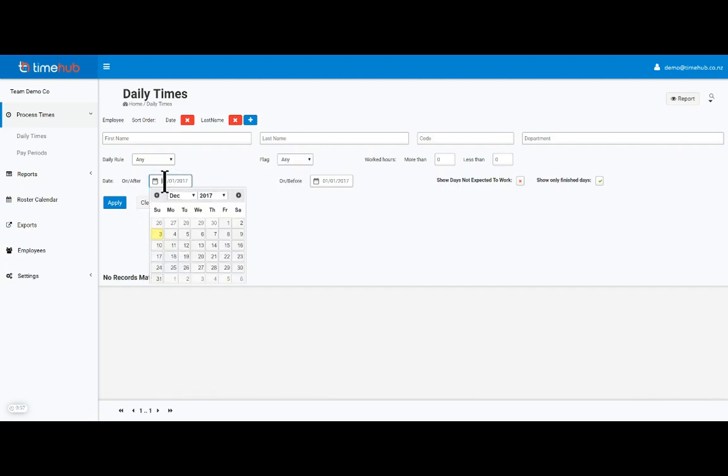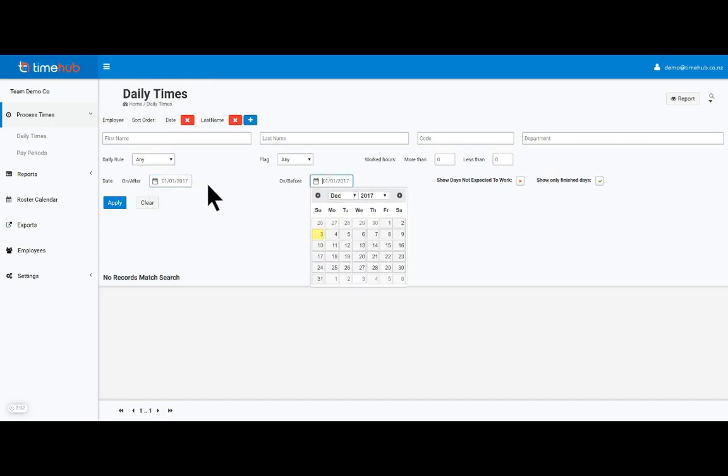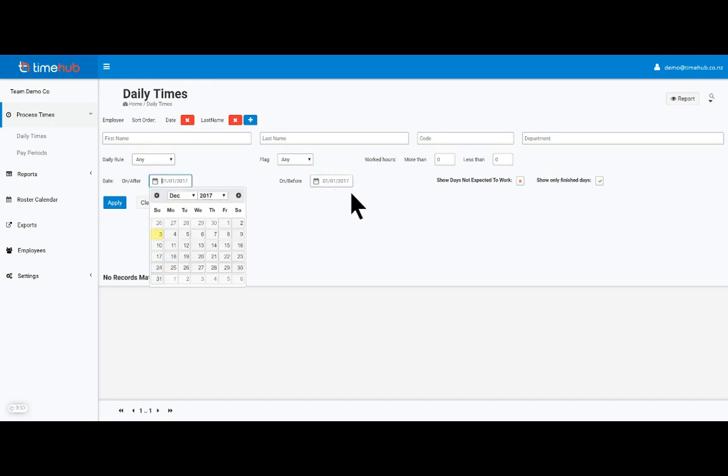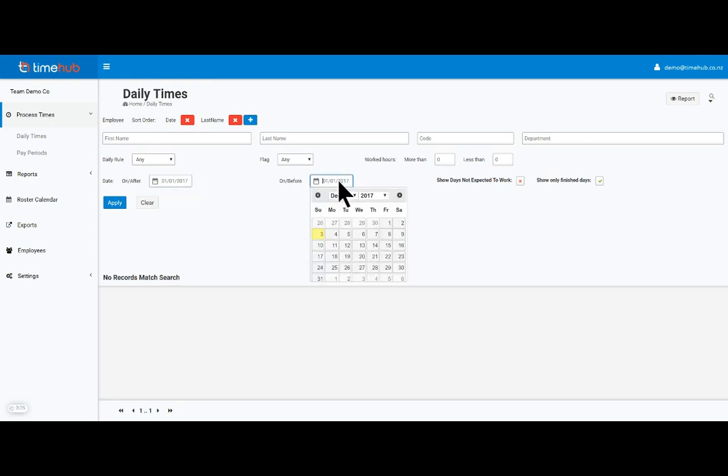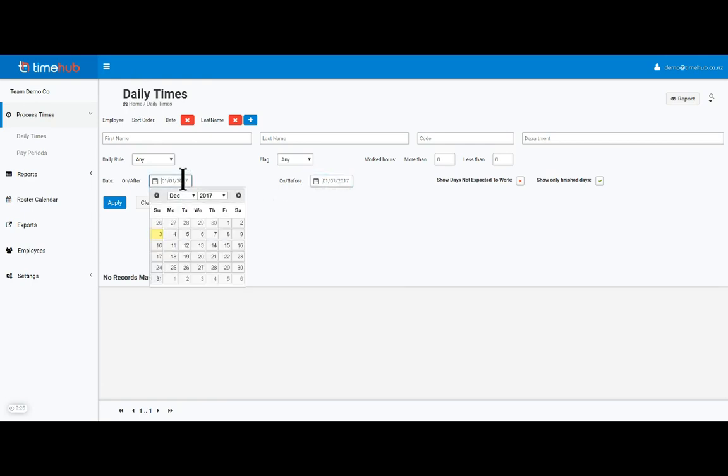I can look at data over a particular date range. Now, bearing in mind, if you're doing this in daily times, you're only reporting on the date range in the current unposted pay period, which won't be very many days depending on the size of your business. You've also got the ability to show days where the employees weren't expected to work, but they have turned up. So you'll get different exceptions depending on what you're doing. So we always recommend that you have a play with this particular option to see what gets shown and what doesn't get shown. So I'll just show everything now.